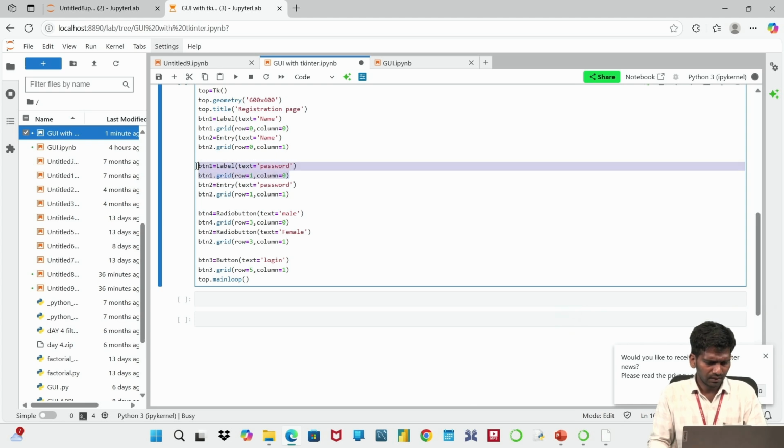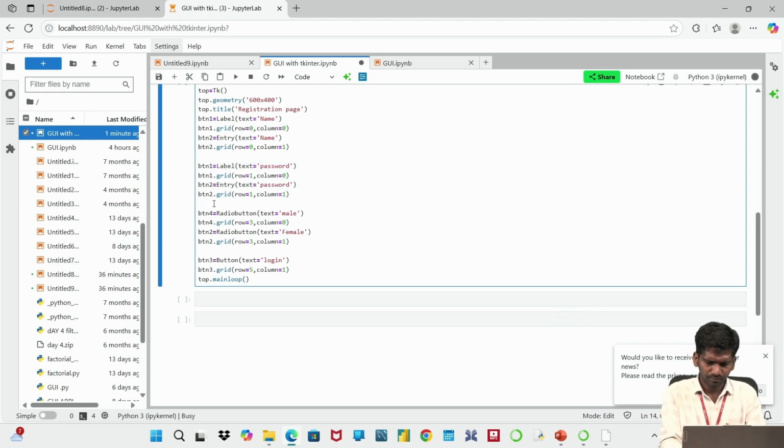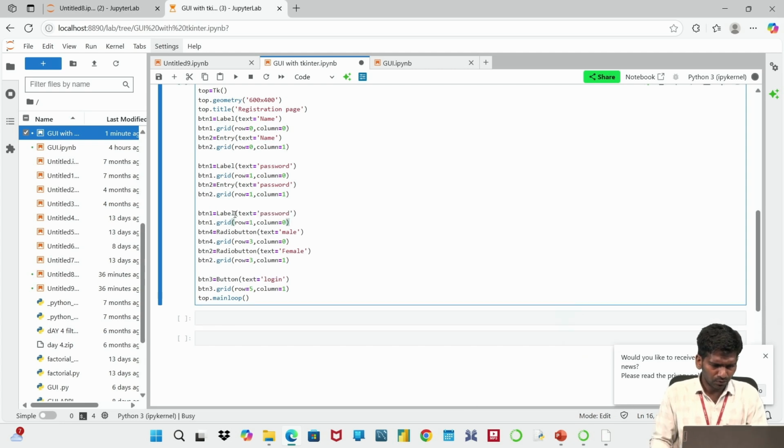Let me modify some of this. Radio button. Let me put it as select gender. This will be my button 4. Button 4 is finished, right? So button 5.